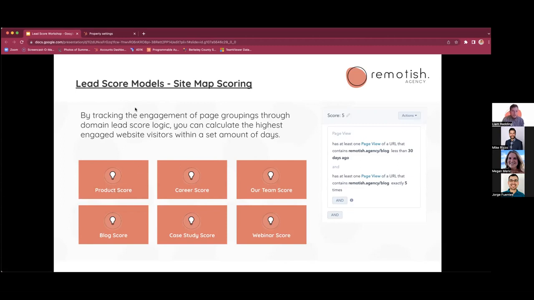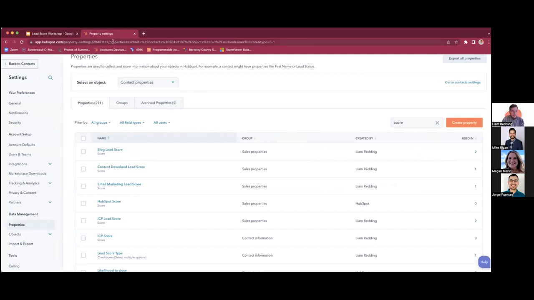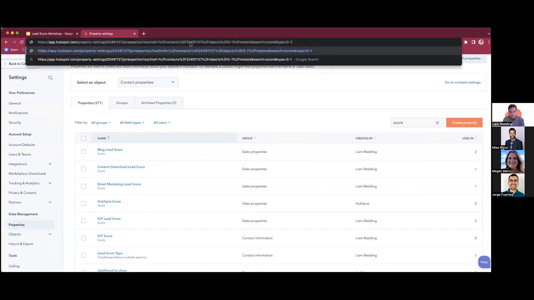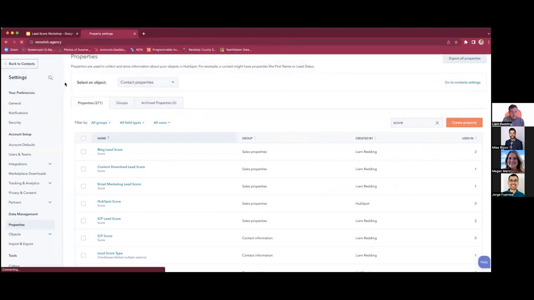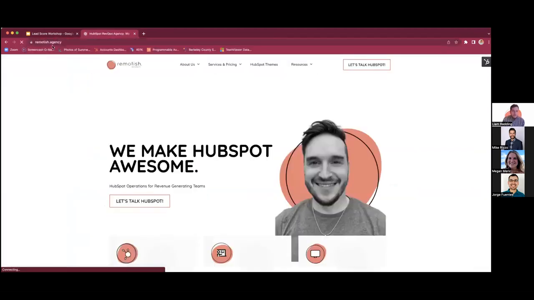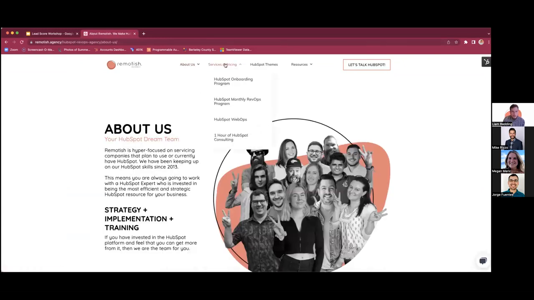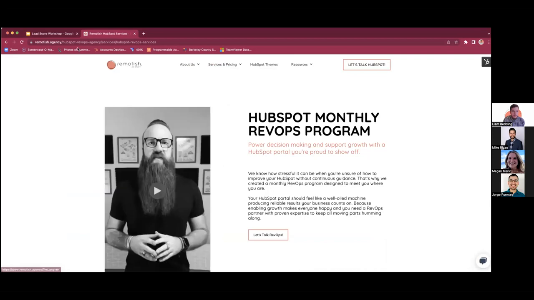So here are some different scores that we would see here. I'm going to use the Remotish website as an example. The reason I call it sitemap scoring is that you can use URLs. So here we'll click on the team. Look at our monthly RevOps. Every single page that is related to Remotish's services is going to fall under this domain, no matter if it's our RevOps, our WebOps, our onboarding. It's going to have the front half of that domain, which is going to be all the backslashes.